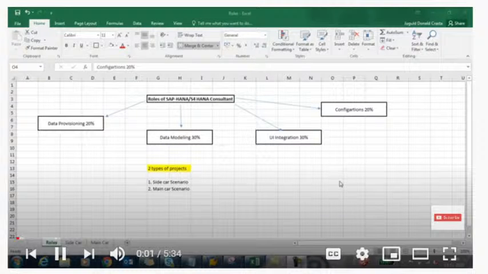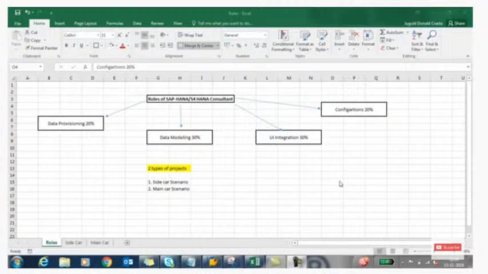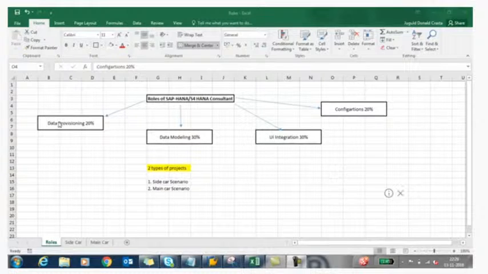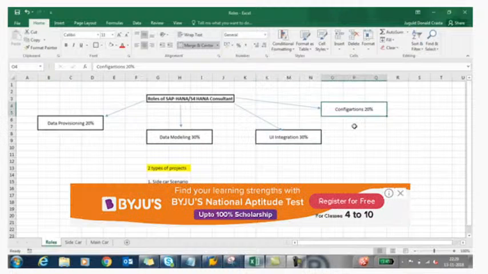Roles of an SAP HANA or S4 HANA consultant. There are 4 kinds of roles: data provisioning, data modeling, UI integration, and configuration. If you take 100% of an SAP HANA or S4 HANA consultant's work, then 20% we are going to work on data provisioning, 30% on data modeling, 30% on UI integration, and 20% on configuration.